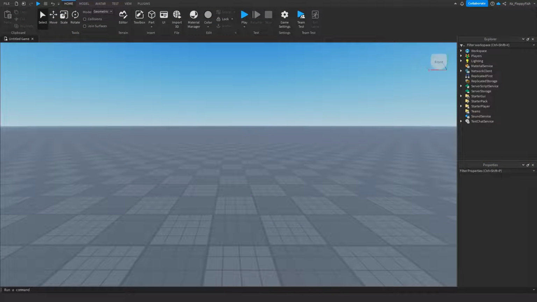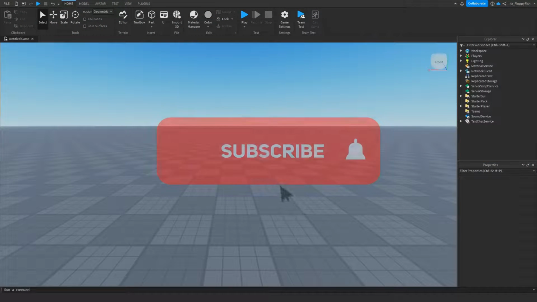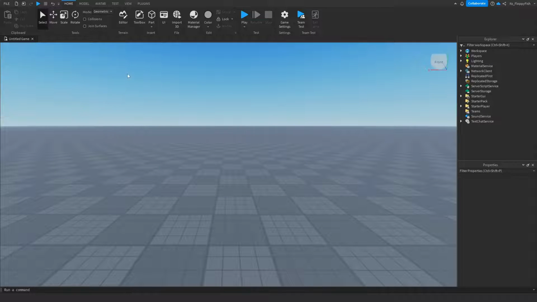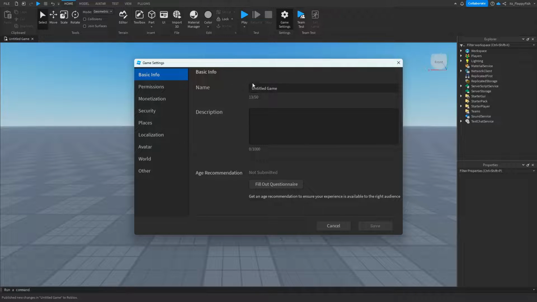So for starters, you're going to want to make sure your game is published to Roblox. If your game is not published to Roblox, you want to head over to here, click on File and click Publish to Roblox. Or if you click on Game Settings, it should show something like Publish your game to Roblox, and then you just follow those steps until your game is published to Roblox.